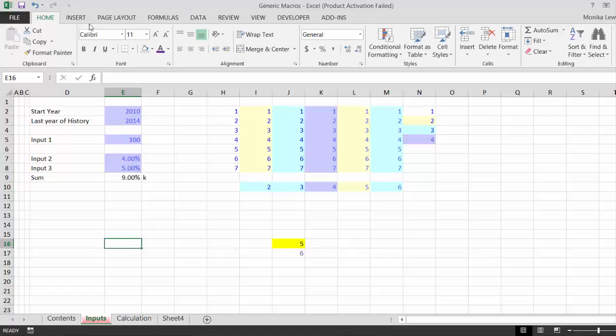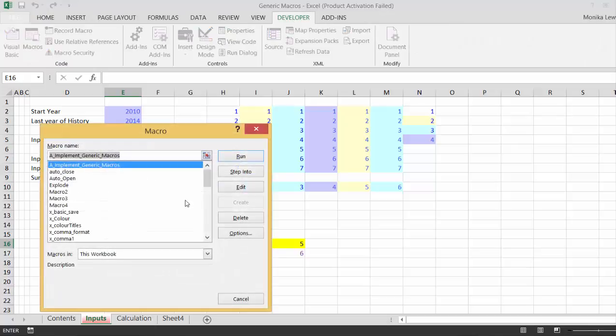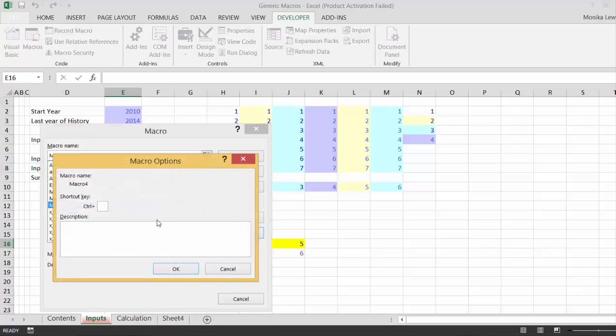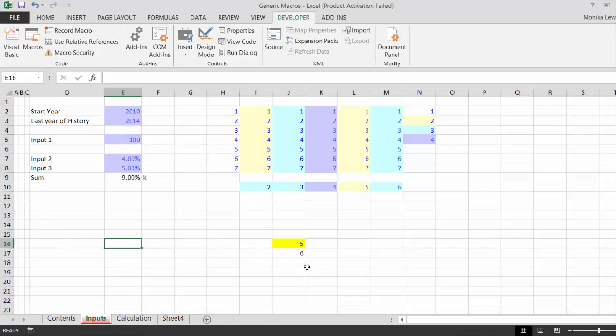If you want to add a shortcut key later to your macro, all you do is go to macros and then find that macro you created. It was up here, I'm sure. This was just macro 4. Go to options, and you can add a shortcut key. Shift Control C is the one I would use. Whatever you want. C'est la couleur, c'est la même chose en français, je pense.